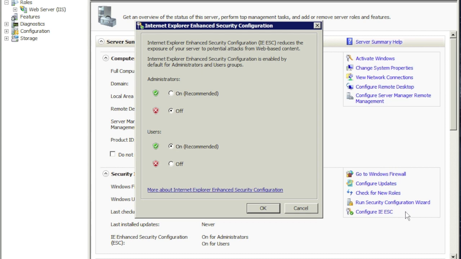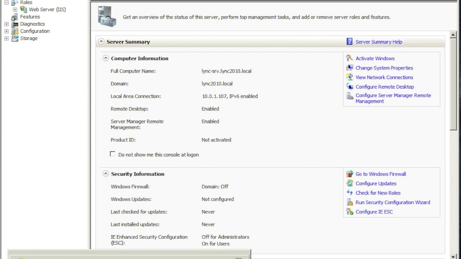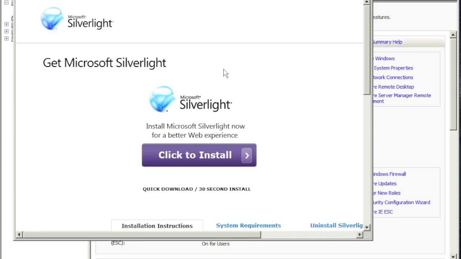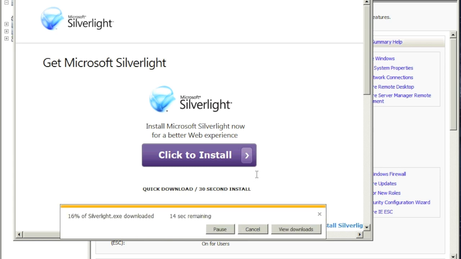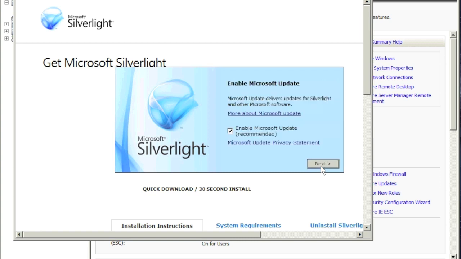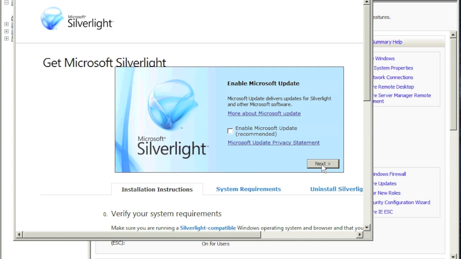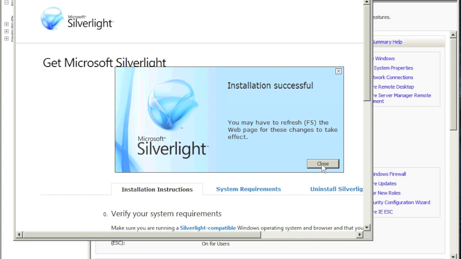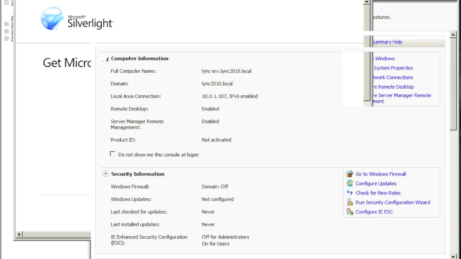As you saw, I said I can't download ServerLite because it's disabled. We'll come back to Server Manager where it says configure IE ESC. Make sure you turn this off. And now, as you can see, we can run ServerLite. Alright, ServerLite has been installed. I'll go ahead and close this.